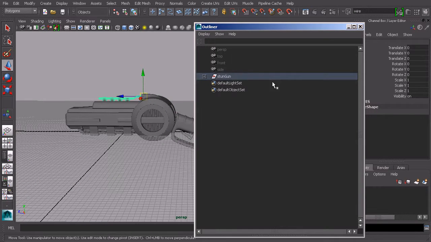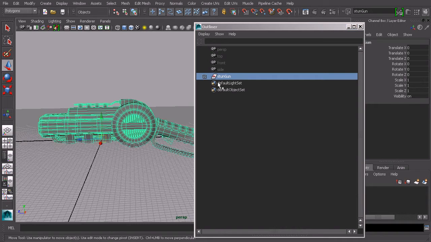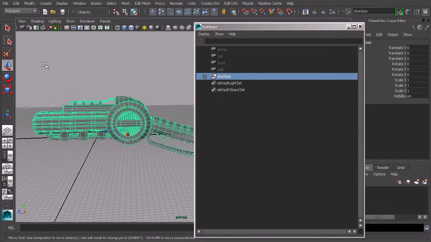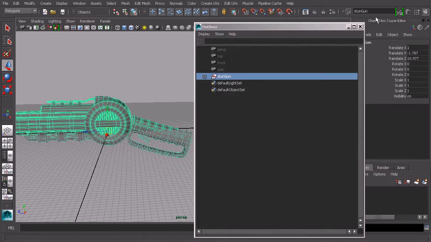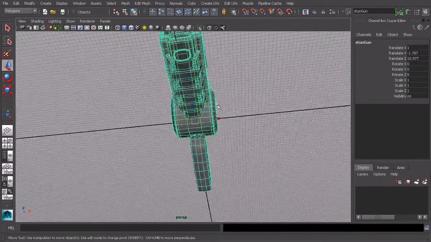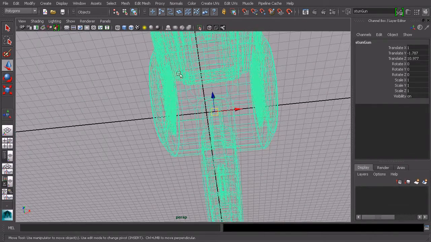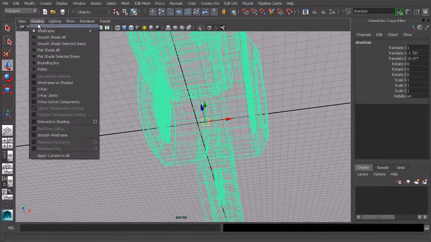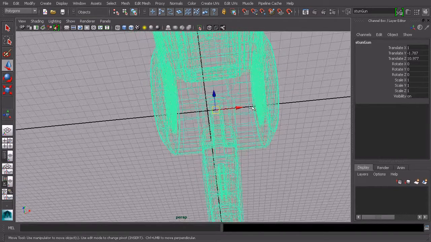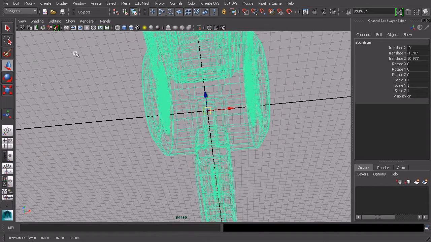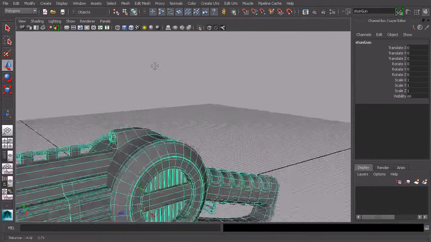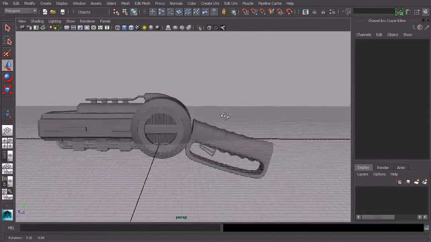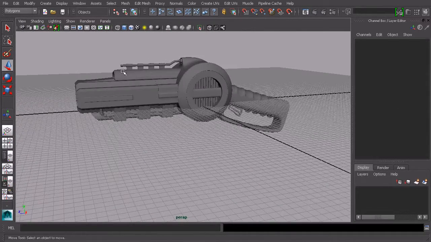You might want to set the pivot of your overall gun if you wanted to center that, and then snap that to the origin. So off a little bit. There we go. You can do that. So there we have our gun.